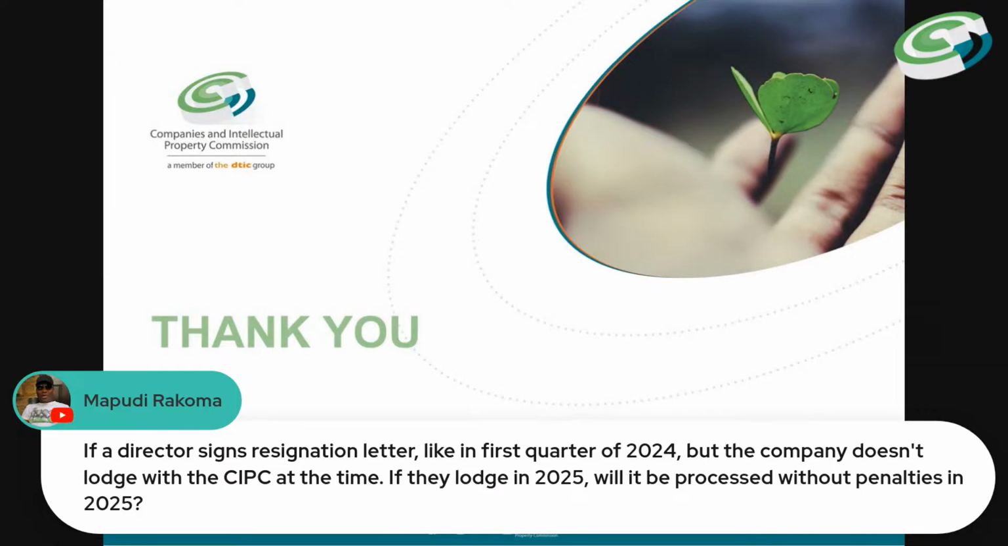If a director signs a resignation letter, like in the first quarter of 2024, but the company doesn't lodge with the CIPC at the time, if they lodge in 2025, will it be processed without penalties in 2025? Yes, as I've already indicated, the company has got 10 business days after there is a vacancy in the company to fill that vacancy or to file necessary documents to CIPC to change the directors. So if the company fails to respond to the resignation of a director, as I've already indicated, the director can submit a complaint by COR 135 form.